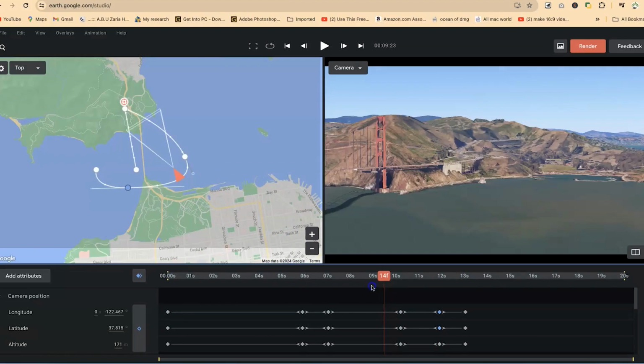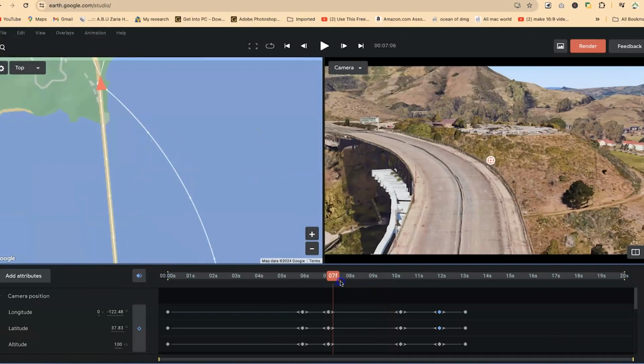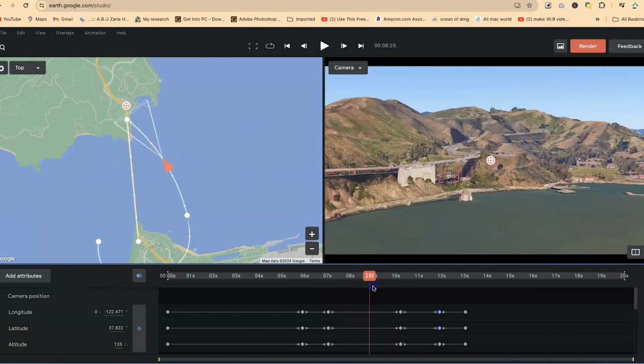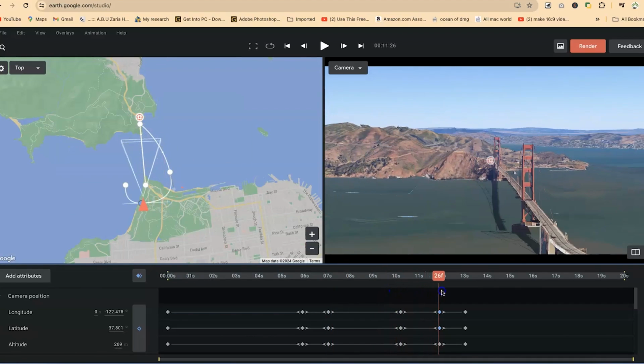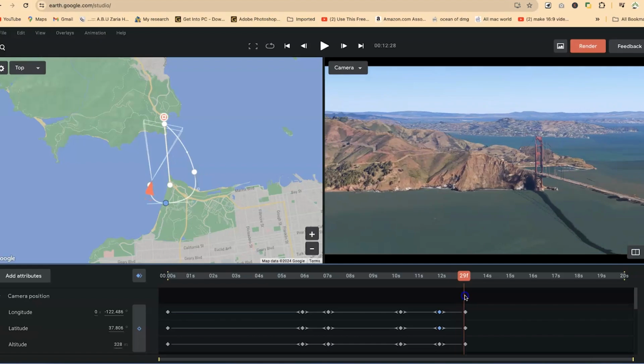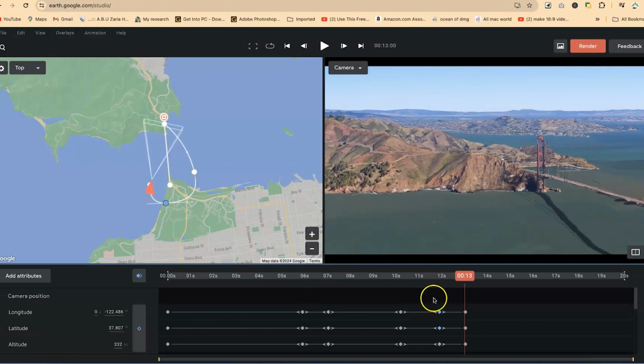So this is what I want to do. Let it move from here. It is just going to go around and around until it shows me the complete side of the bridge, and then it will turn to this end and give me this last view. Okay, so this is the last view.